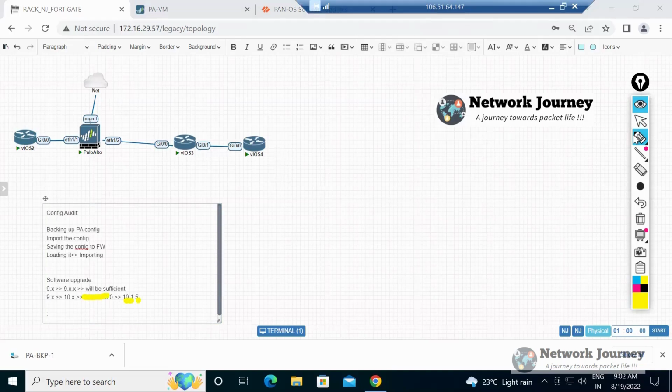If you jump directly from 9.x to 10.1.5, it is going to give you an error, and your firewall may lose all its config, and there are great chances that you might not be able to recover it, or you will find it hard to recover the firewall from such a situation. So you have to be careful when you're jumping from a base version. That's an important point that I want you to know.